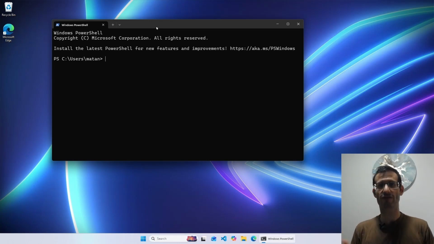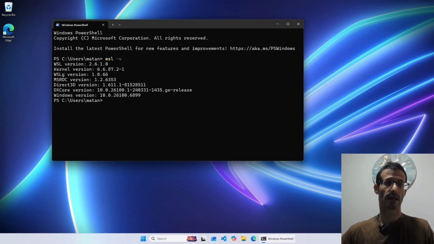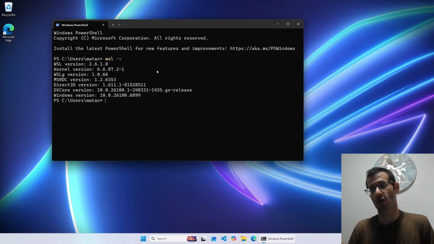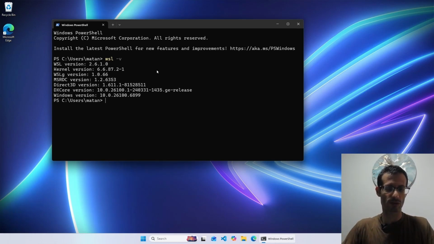Now we have to have WSL installed on the computer, of course, and to make sure that you do have WSL installed, you can run wsl -v, which will check which version of WSL you have installed. And if I run this command, I can see that I do have WSL installed. If I didn't have WSL installed, I would get some error message letting me know that WSL is not installed. But luckily, even if you don't have WSL installed, it's really easy to install. You simply need to run wsl here, hit enter, and it will install WSL for you. But in my case, I already have WSL installed, so we are fine.